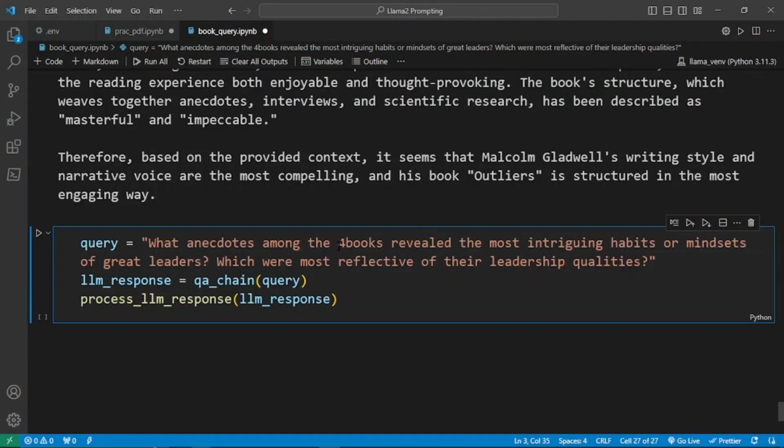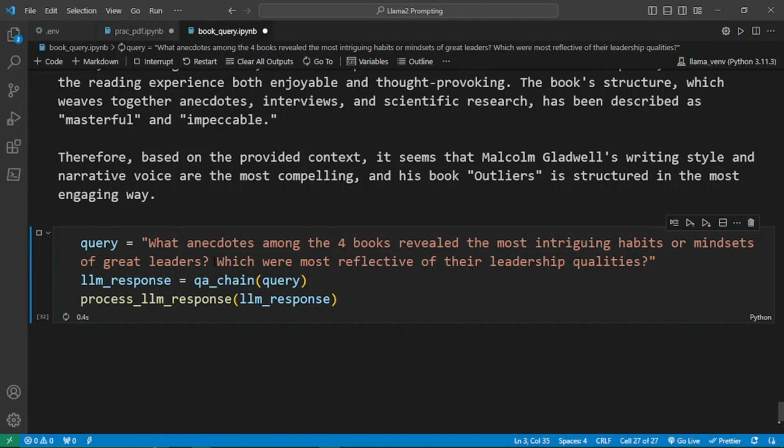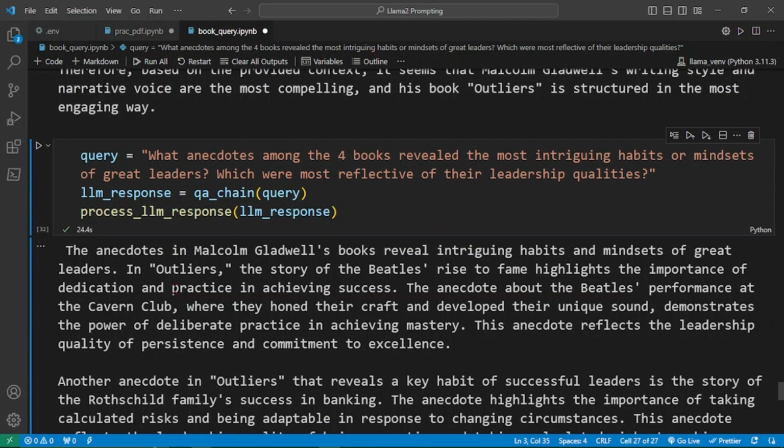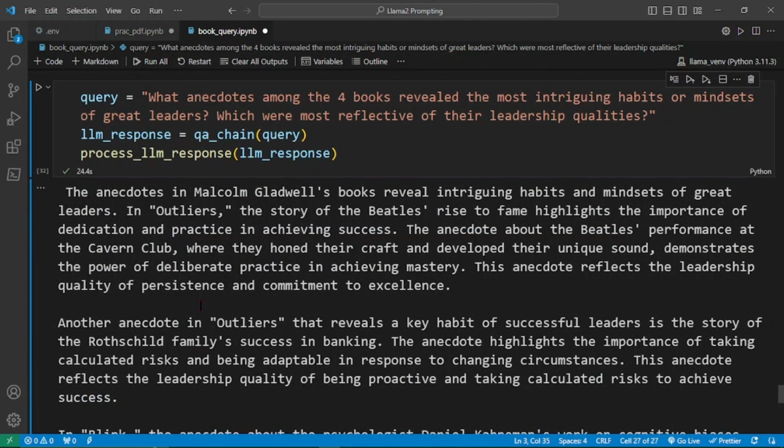I'm asking another question that is pretty interesting: what anecdotes among the four books reveal the most intriguing habits or mindsets of great leaders, which were most reflective of their leadership qualities? So let's run this piece of code now. Here you can see again it is coming back with Malcolm Gladwell's book, that is the anecdotes in Malcolm Gladwell's book revealing intriguing habits and mindsets of great leaders.